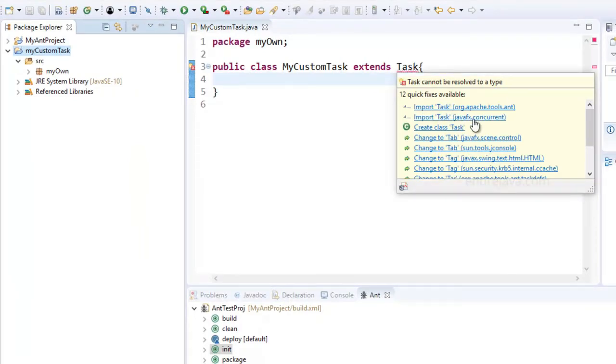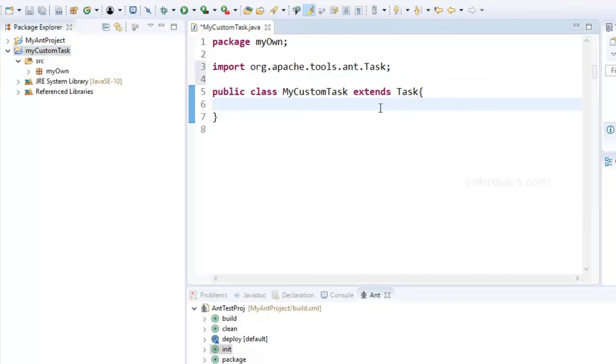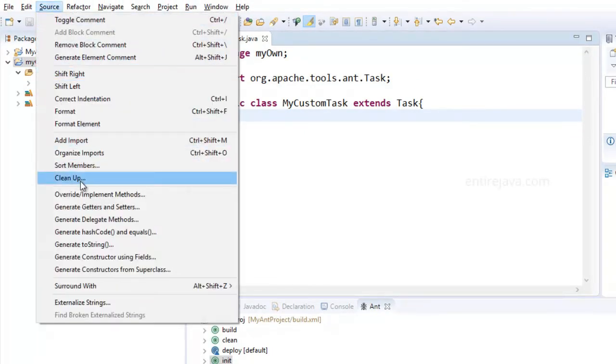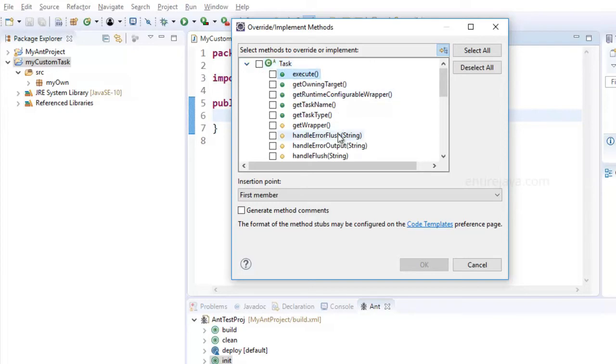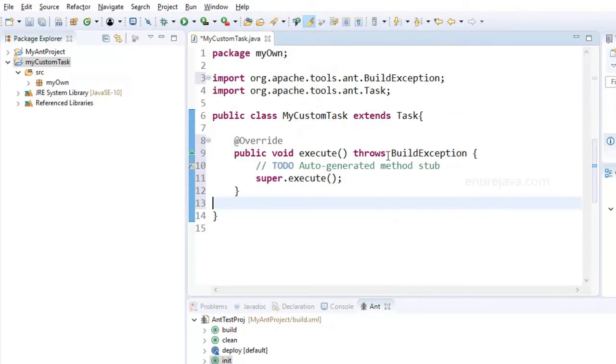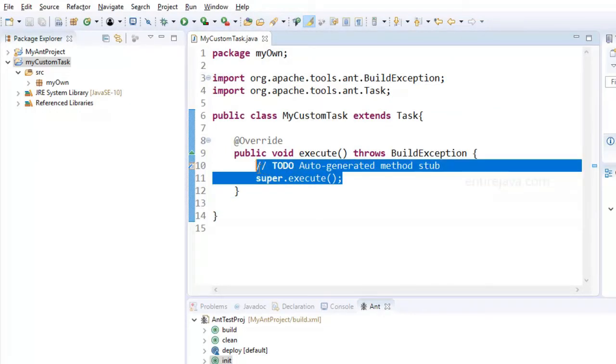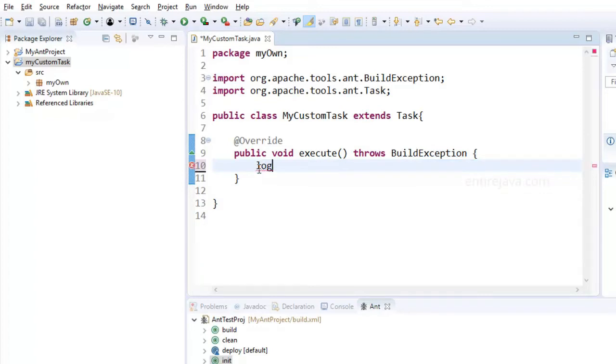So we have one from JavaFX concurrent. We don't want it. What we want is the one from org.apache.tools.ant. And in here, we're going to actually override a method. I'm going to use Eclipse's built-in functionality to do the job for us. I'm going to expand this Task, and then I'm going to choose this method. Click OK, and then Eclipse will do the job for us. In here, I'm just going to simply display a message, but instead of using the System.out.println method, I'm going to use this method log, and I'm going to pass in some argument to this. I'm going to say hello from custom tag example or whatever.